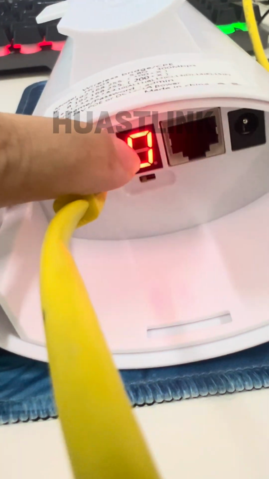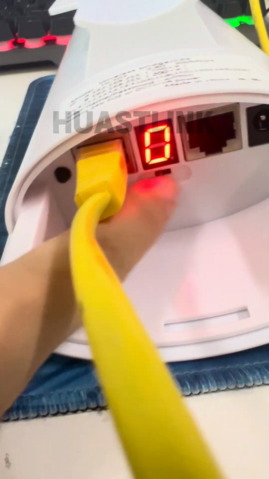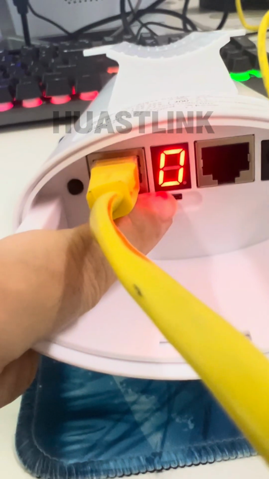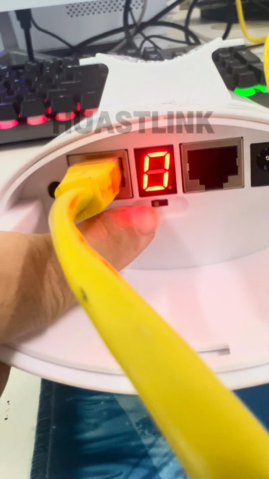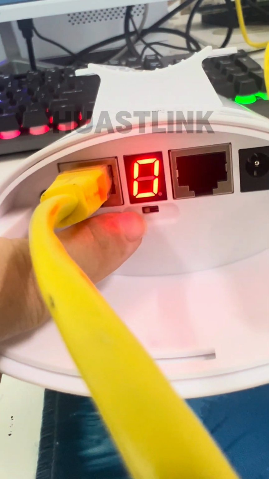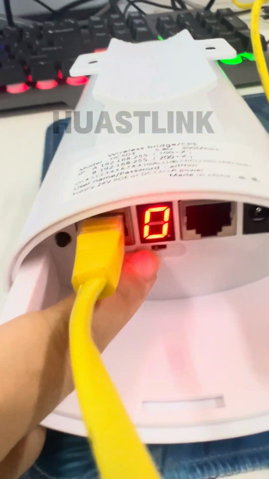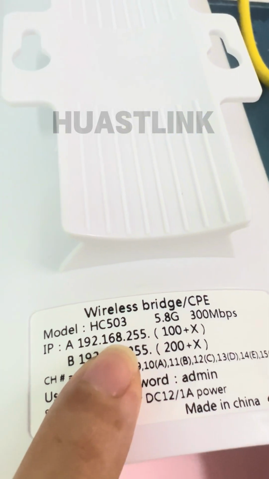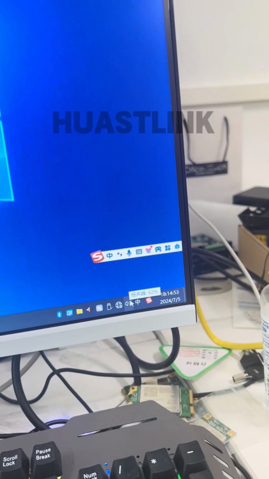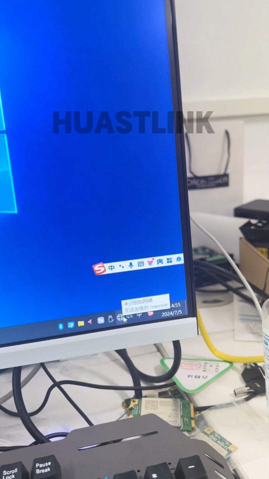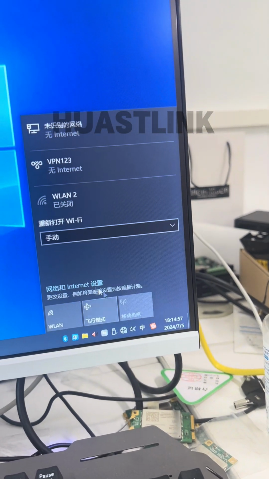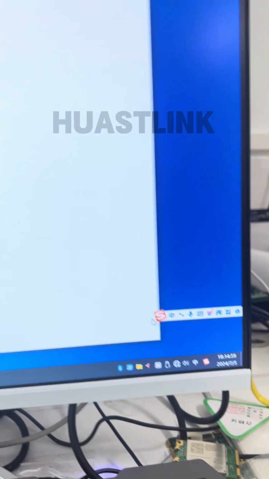First one is the number, and the second one is the button. If the switch button is on the left side, we can check the label. That means it is A. And now we will change the computer IPv4 address so that we can cross into the software.